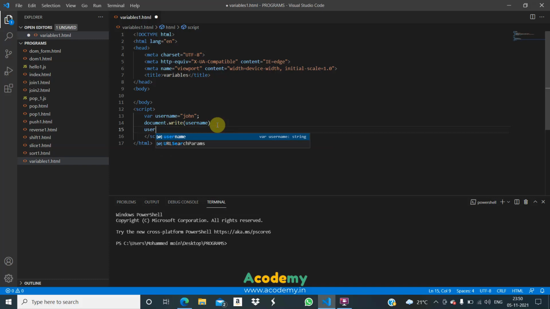So you can use variables like this also. Suppose I use user ID, and you want your prompt window to be displayed. Prompt is basically a method for taking input from the user. Console.log is the method used to show output in the console window.